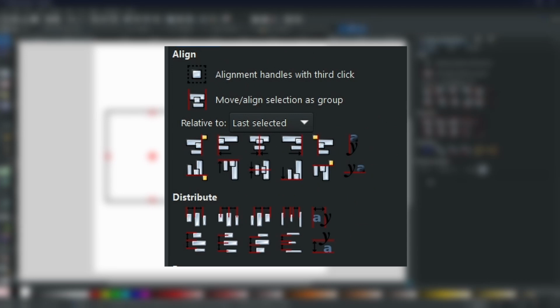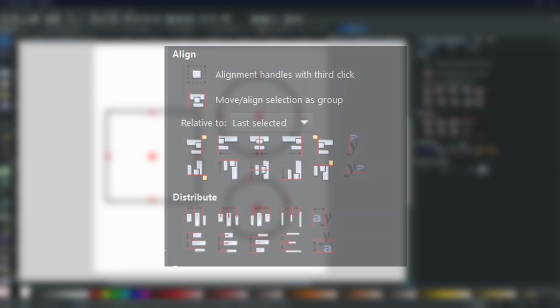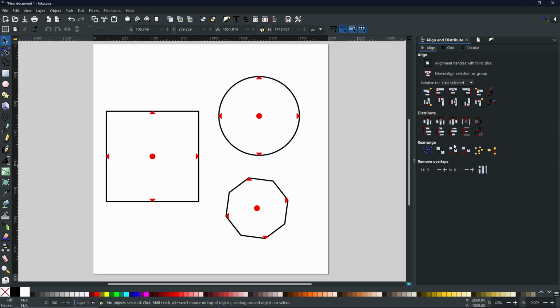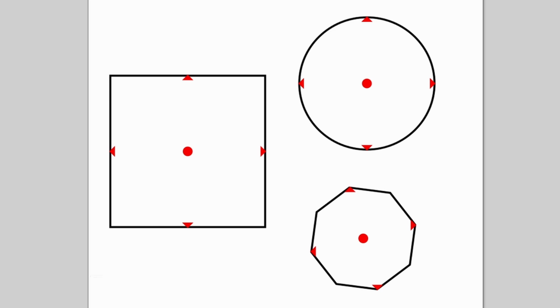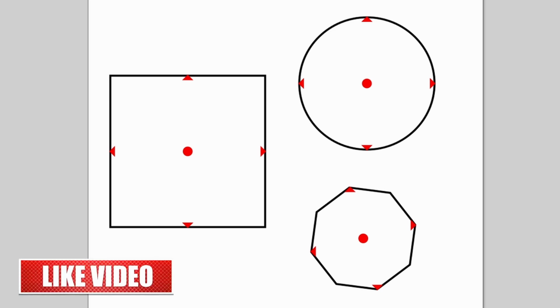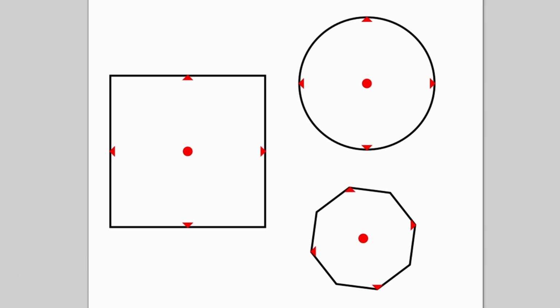Now today I'm going to be showing you 10 of the top icons, and I'm going to be showing you the Distribute menu. But before we get there, I need to explain the principles behind how Inkscape will align your objects. If you take a look on screen, you can see 3 different shapes. Now I've taken the liberty of adding some little red shapes within them so you can see exactly where the points are that the program is going to align to.